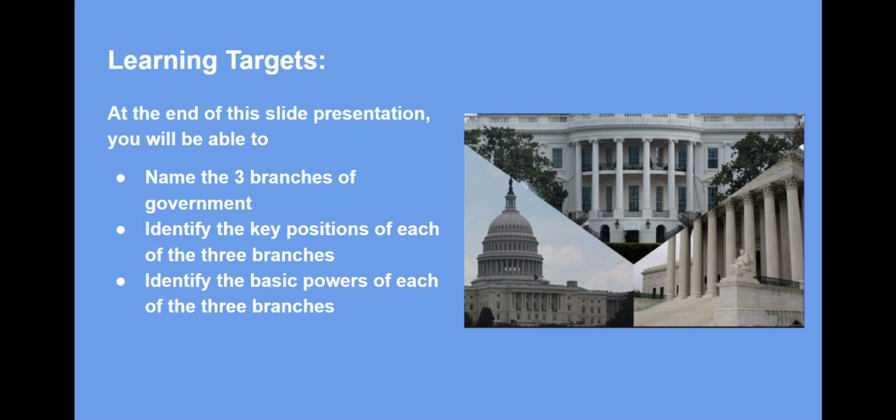The first is to be able to name the 3 branches of government. Second, you will be able to identify the key positions of each of the 3 branches. Also, you will be able to identify the basic powers of each of the 3 branches.